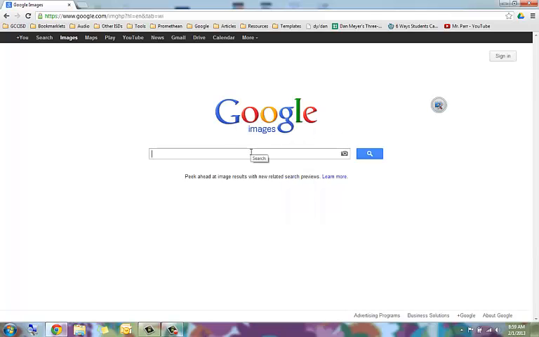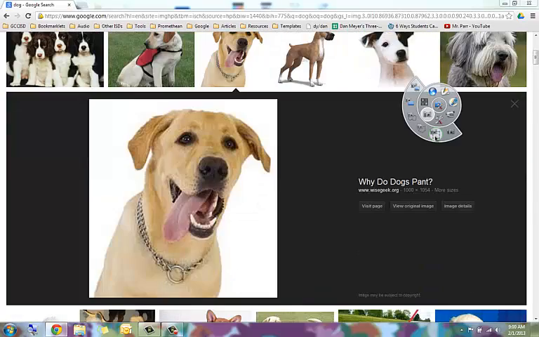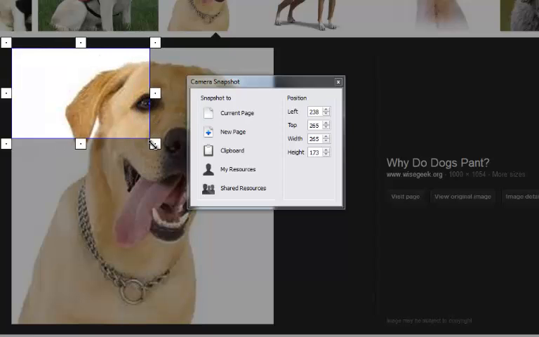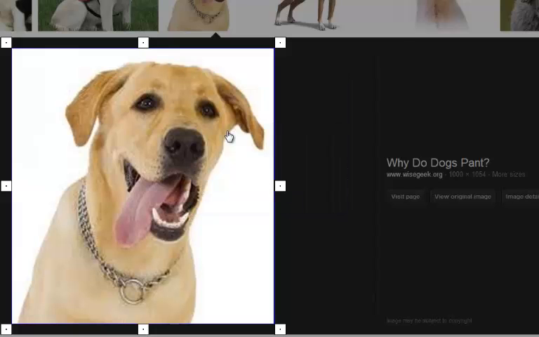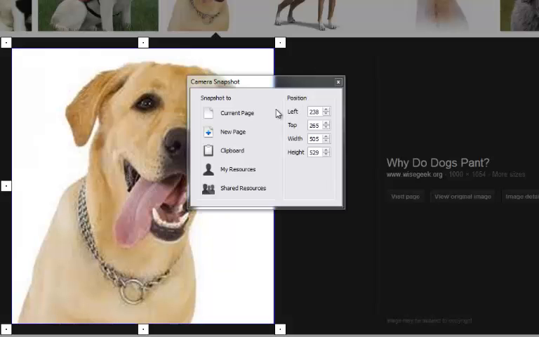For example, let me find a picture of a dog. And let's say I like this little guy. The area snapshot takes a picture of whatever's inside your selection. So here's my selection, and I can drag this so that I can get this picture onto a new page. So I could have put it on the current page, the new page, or the clipboard. Most likely you're probably going to use new page or current page.